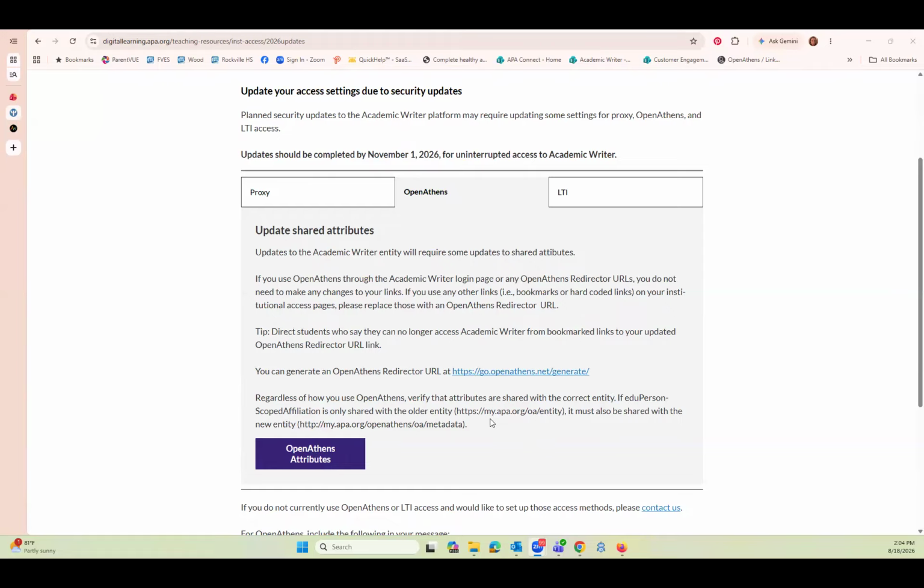Granted, I don't use Open Athens, so I don't necessarily understand everything about it. But we can hopefully answer some questions if you run into a snag. So feel free to contact us if you have questions about that, and we will help you work through that to make sure your access isn't interrupted.